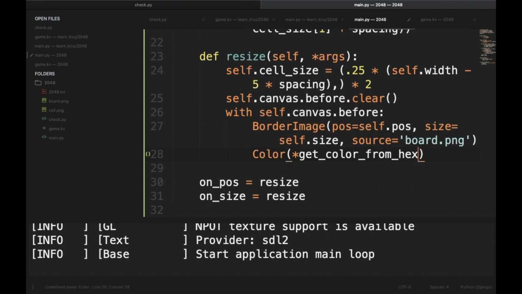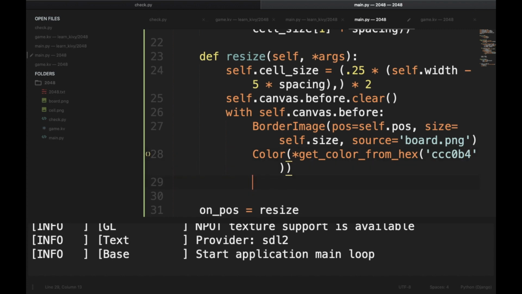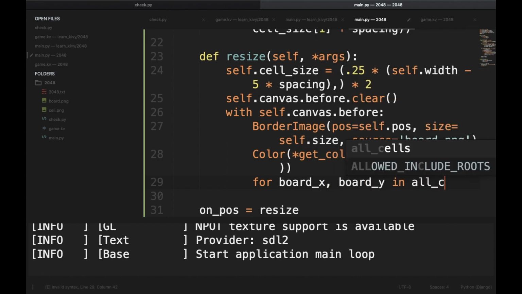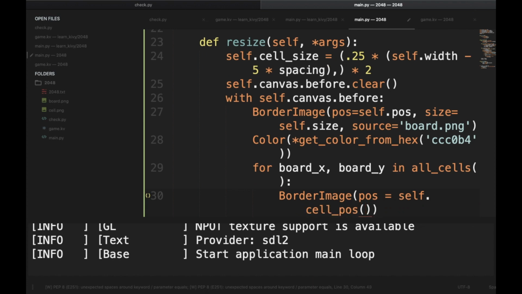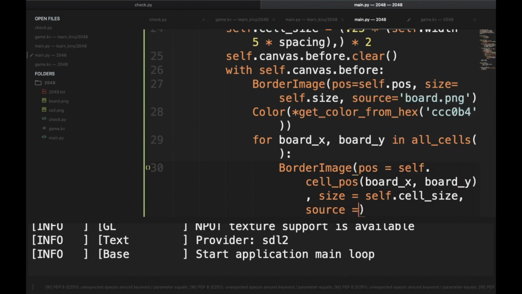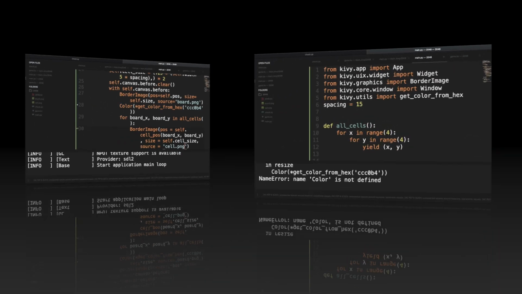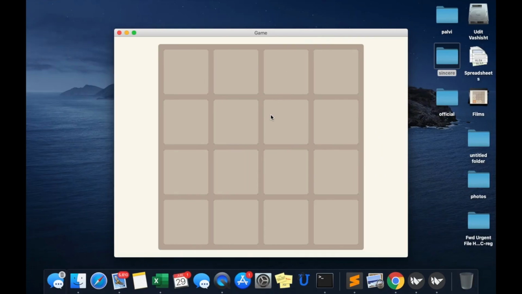star get color from hex, and we will give it a color of CCC0B4, and then we will be doing for board underscore x and board underscore y in all cells, border image, and its position would be equal to self dot cell position of board underscore x, board underscore y, and the size would be equal to self dot cell underscore size, and then we'll be passing the image, which is again a 9 patch image, cell dot png. In graphics we will be importing color also, and now run it. So now here we have got our board with 16 cells in it.